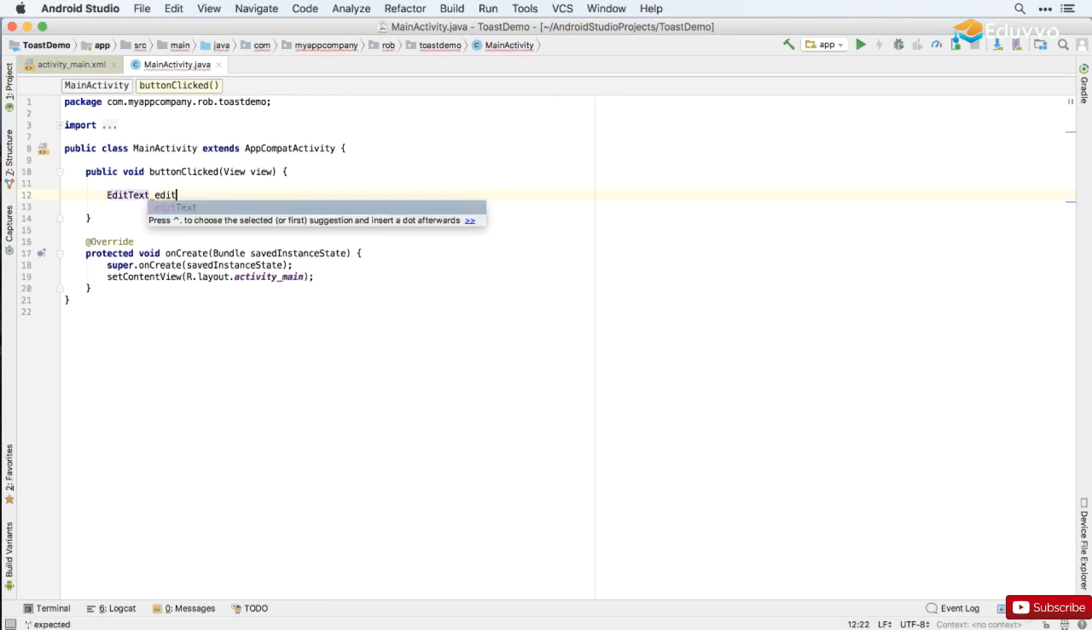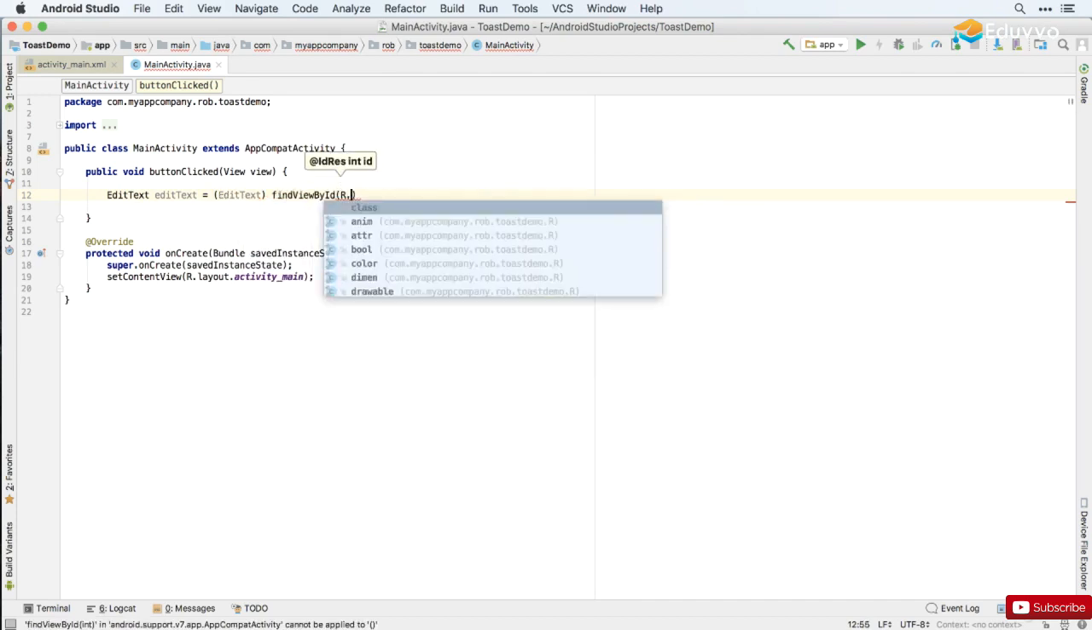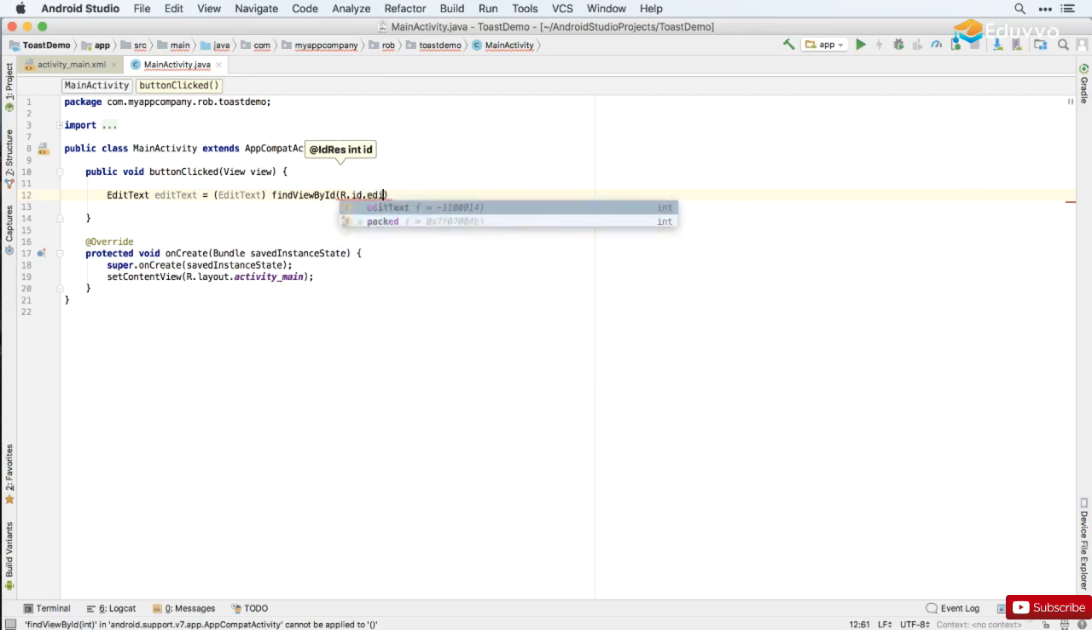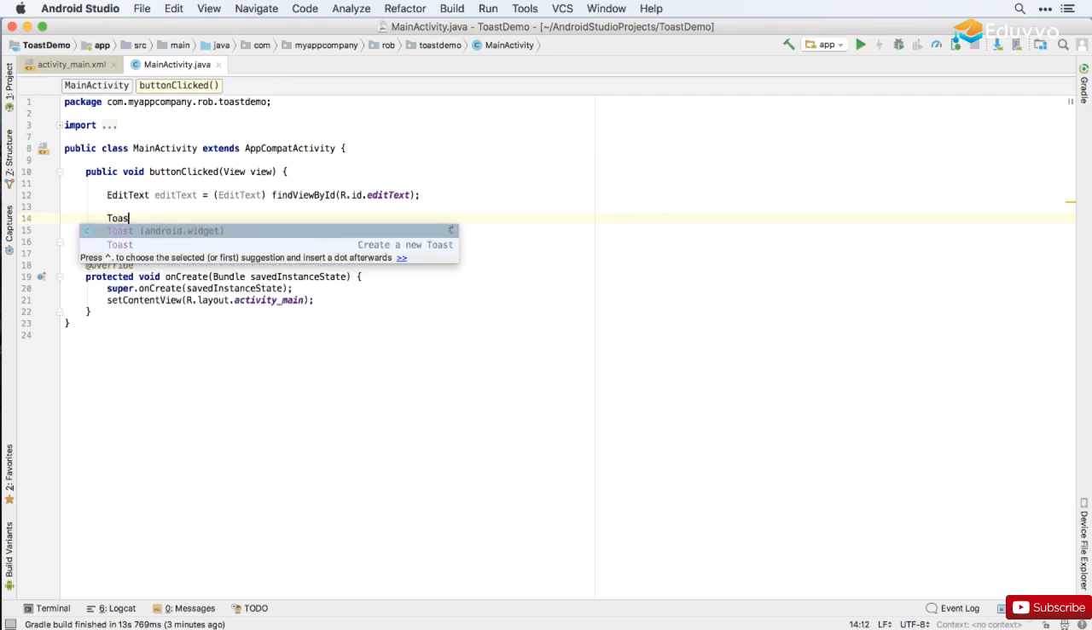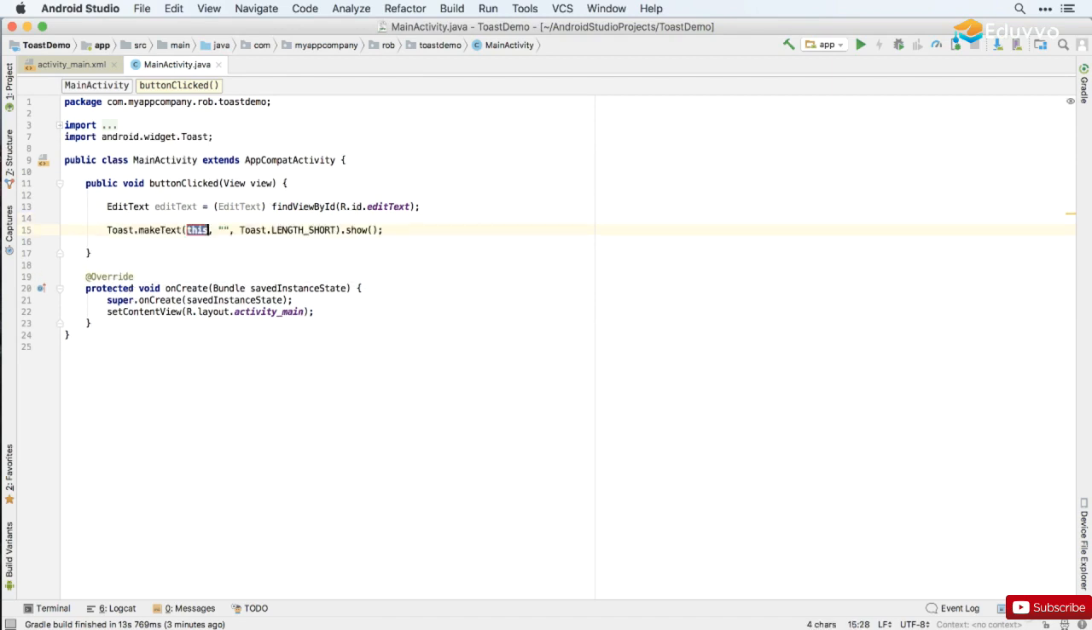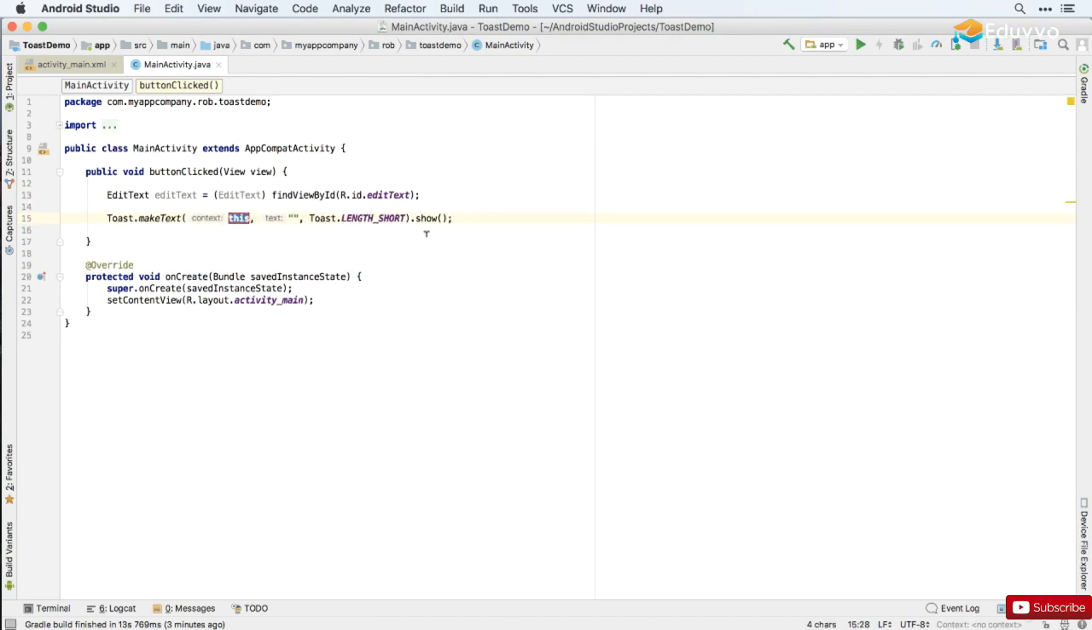So let's create an edit text called edit text, and we're going to need to cast it or convert it to an edit text. And we're going to get it using find view by ID, and the ID is R.id.editText. There we go. And we're not going to log anything this time. We're just going to use a toast, and I'll use the code predictor to give me the code for a toast. So Toast.makeText, context is this, i.e. the app that we're in.